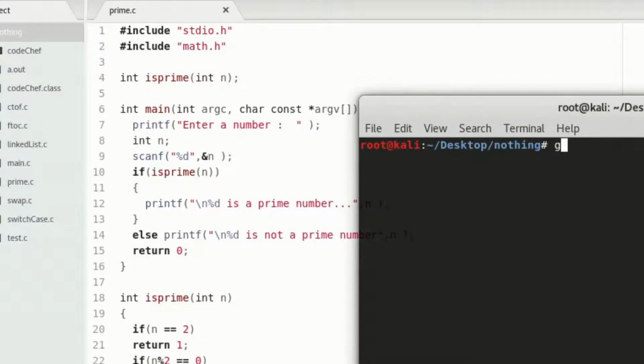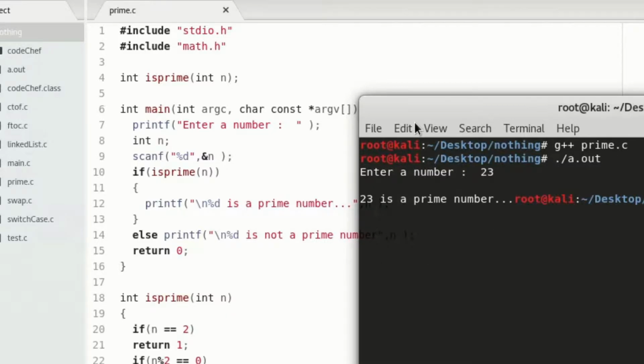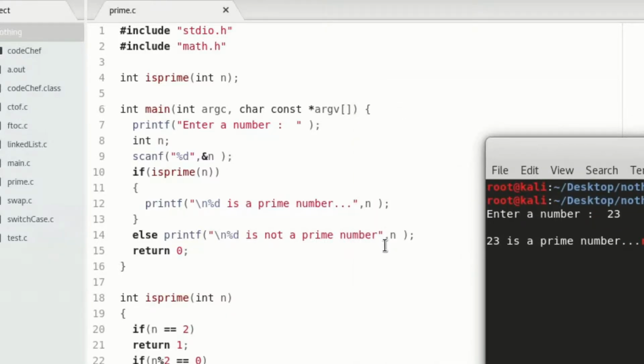g++ prime.c, so no syntax errors, and let's run it. Enter a number, let's say 23. 23 is a prime number, and you can give a new line here and another new line here.